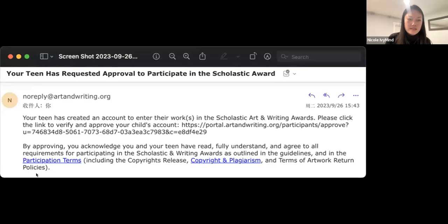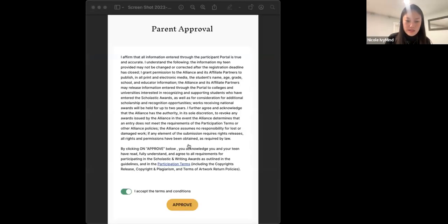It should look like this. The title will be "Your teen has requested approval to participate in the Scholastic Awards," right? Your parents should receive this email. This might appear in the trash mailbox or in the spam, so check every inbox. Then you can click right here. If you click this link, it will take you to another web page. It should look like this right now.